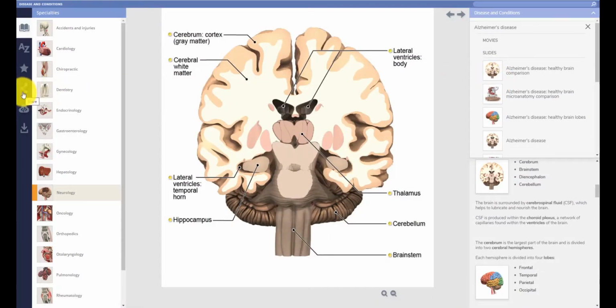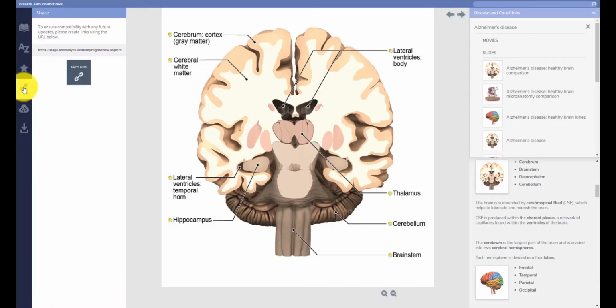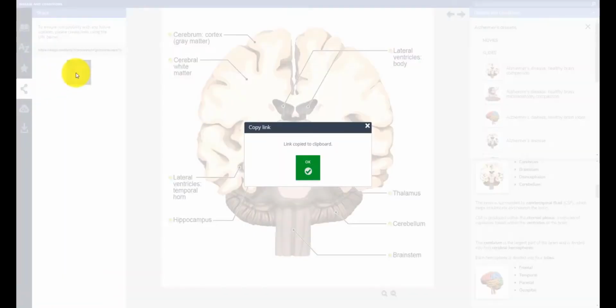First, we have the ability to share. Simply click on the icon and then click on the button. The link will be saved to your clipboard, and you can simply use Ctrl+V to paste that into your learning management system, Word document, email, PowerPoint, etc. Someone clicking on this link will be taken to the exact view you have on the screen.